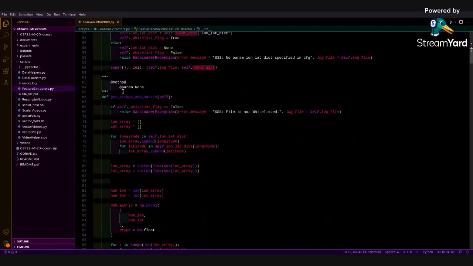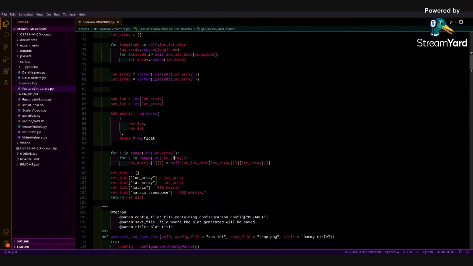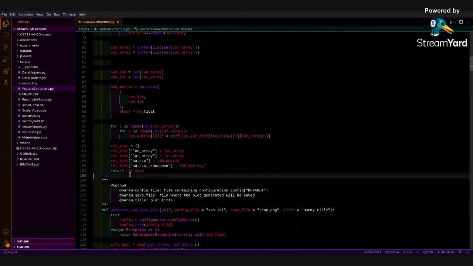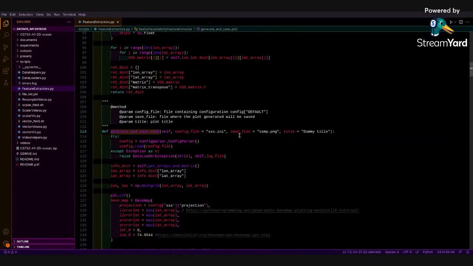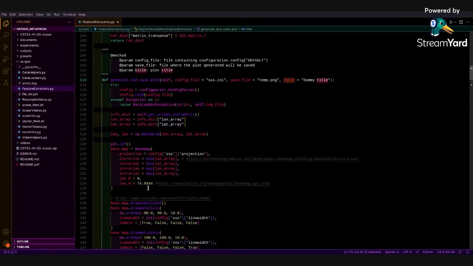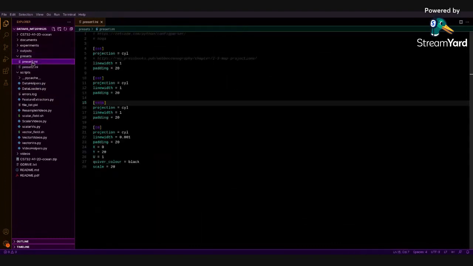This is the main method called get arrays and metrics, and this creates the latitude longitude array, the matrix of that, and then the transpose, and it returns it out, which is then called here in the generate and save plot. So you can see here there are a lot of parameters like the save file and the title, and also something that's very interesting, which is this config. This config is essentially a config parser which parses all kinds of initialization and configuration files. In our case, we are loading them from one of these two files, the presets files.